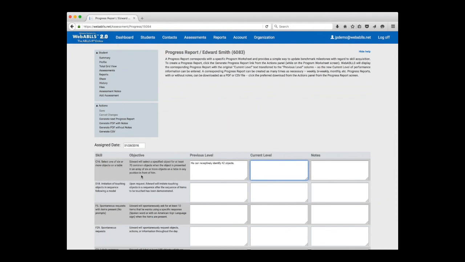The objective, which was changed, is now current. And then you can go in and say he can now, or actually, I like to put in that they're met or continue. So I put met, period. He can now receptively identify 73 objects. Okay, so now my progress report is easily done.